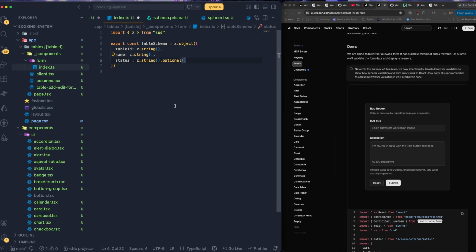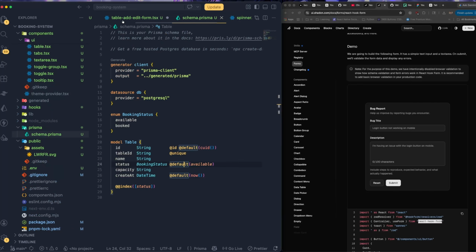Then we can switch to the capacity, which is going to be z.string itself, which is not going to be an optional value. Then export type TableFormValues, which is z.infer of typeof tableSchema. This is the form type, and this is the form schema. So we need to export the form type as well as the form schema, which is necessary. Close this. Now we have that.